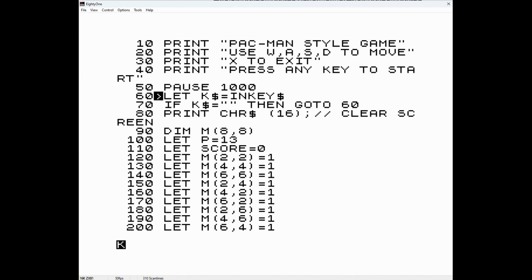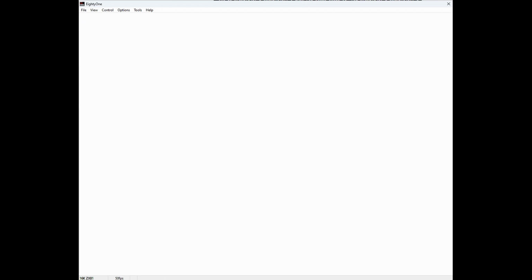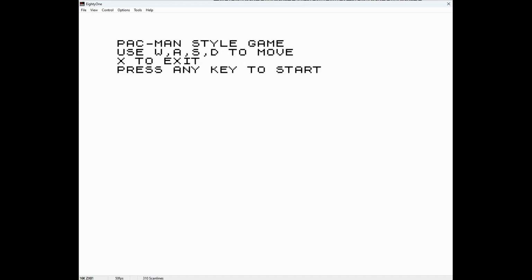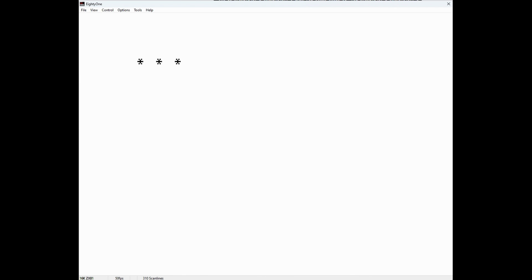So this one was just the clear screen line. I just changed it to a CLS. I didn't get it to regenerate the code at this point. So let's change that to clear screen. Here we go. Run again. This is looking promising. And boom, there we go.